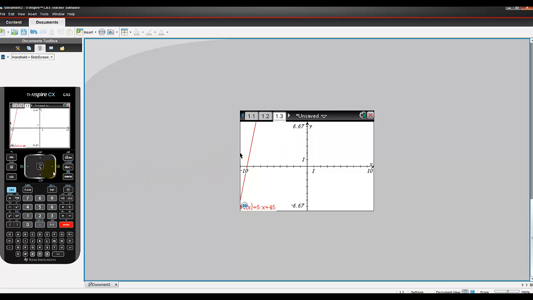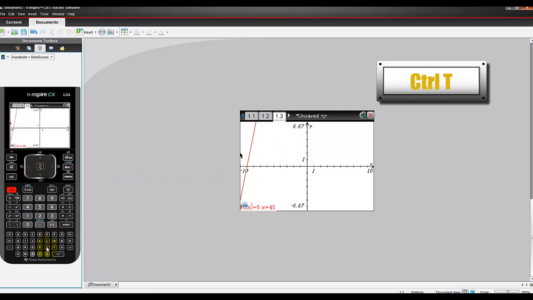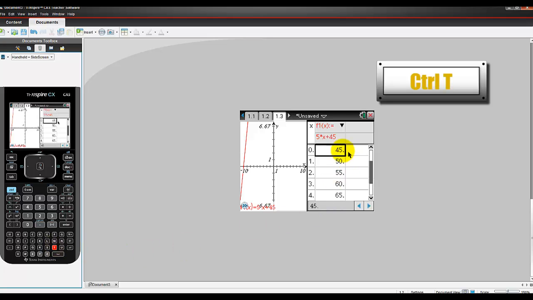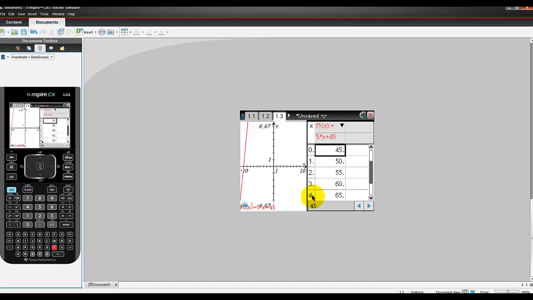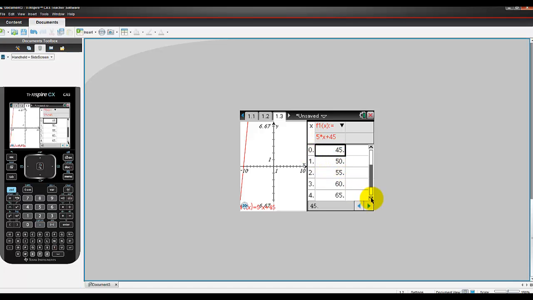The easiest way to do this is to press Control T, and this opens up the table for the graph. It gives you the x value in the first column and the y value in the second column. So we're going to use a variable from 0 to 10, and we can see that we start at 45 and we need to go down to x being 10, and we need to go to at least 95, but we're going to go a little bit further than that so that we have room for our revenue equation as well.